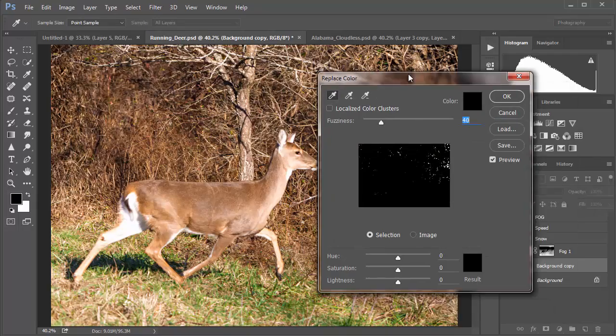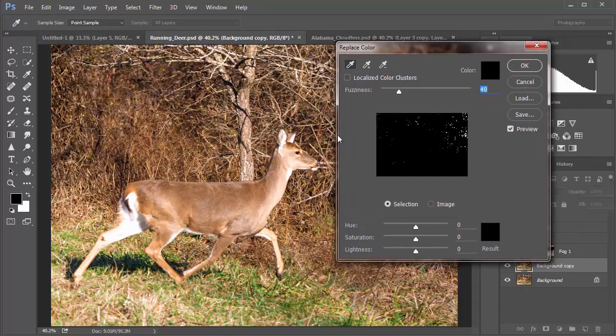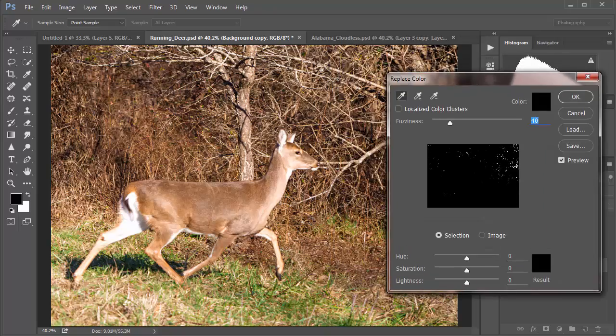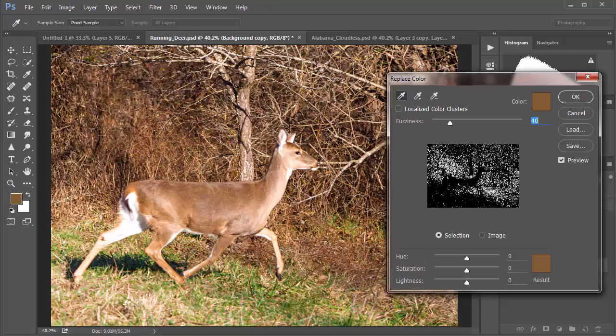Now, the trick with Replace Color is selecting the area you want to affect by another color. A lot of times I like to just randomly click and see the pattern inside. This tells you how much is being selected. If I change color right now, that's the only color that's going to get changed. So if I click back here, you see a lot of this is going to get changed.